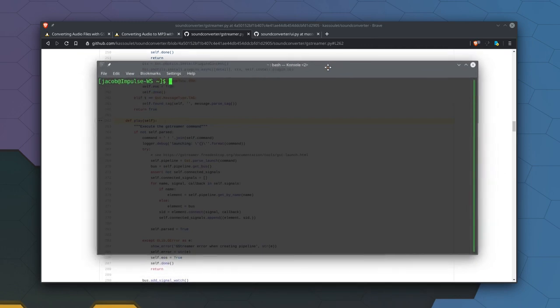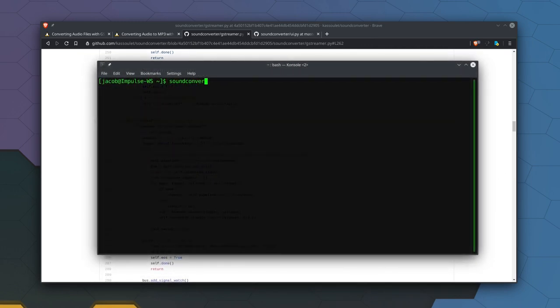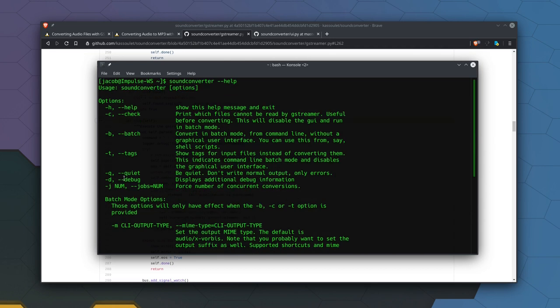So if we open up our terminal and we type soundconverter --help, you can see we have a --debug option available. I love it when programs make this available. There are some programs that you have to recompile with debugging enabled, but this one's making it easy for us because it's just a command line option.